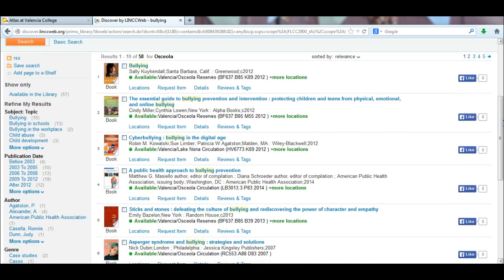And from here, there are a few different things you can do. You can look through the 58 search results that we got, or you can look on the left side of the search results, which is where all of your limiters are. These are ways that you can narrow your search to make it more specific. As you can see, your first is the subject topic.